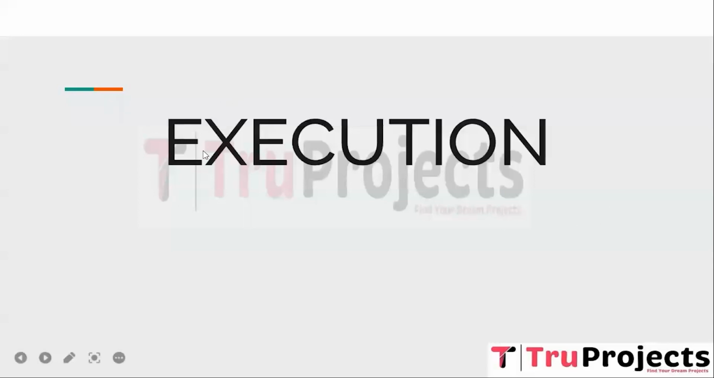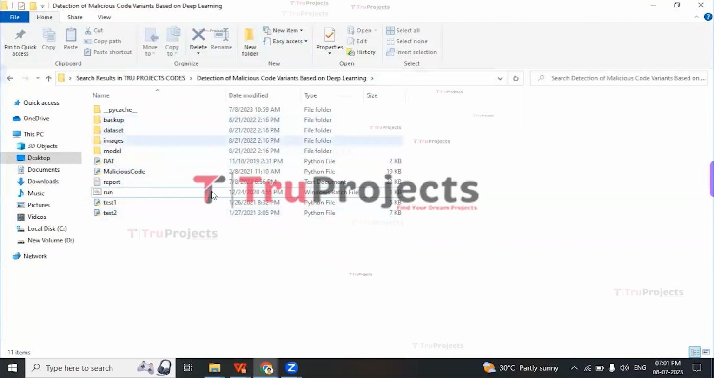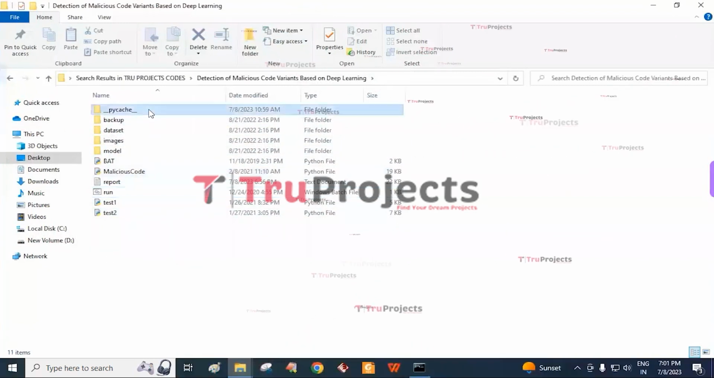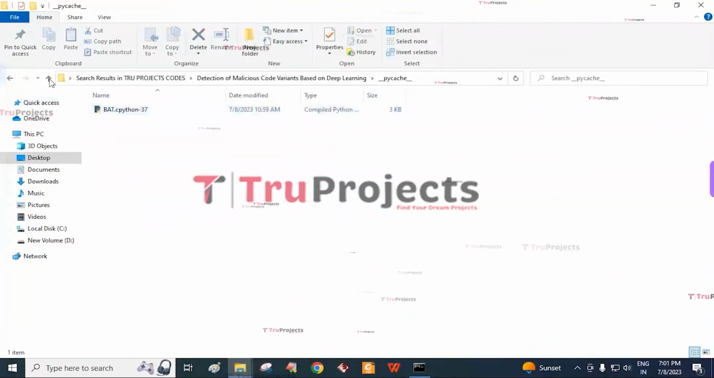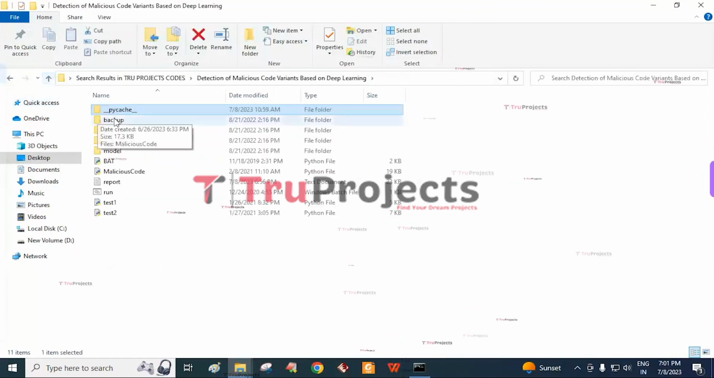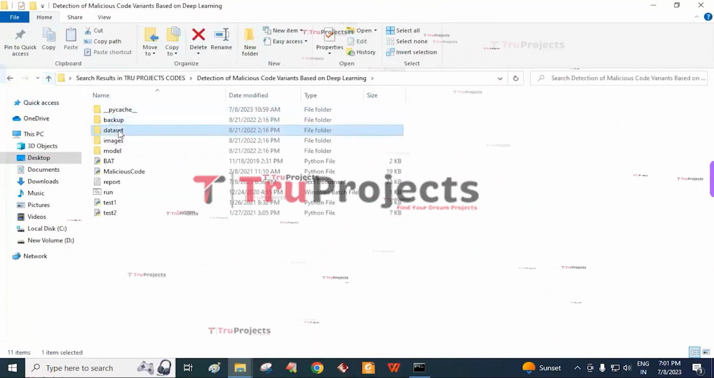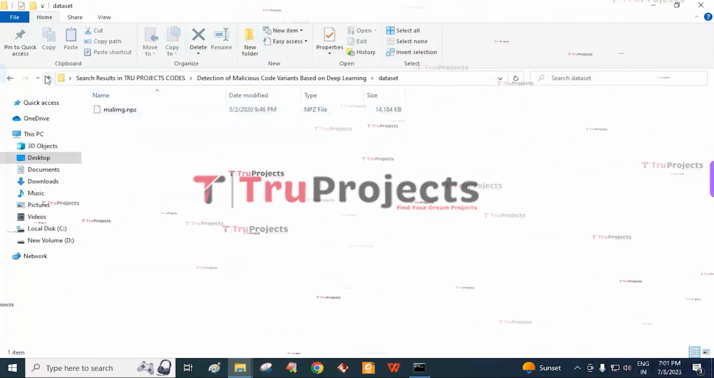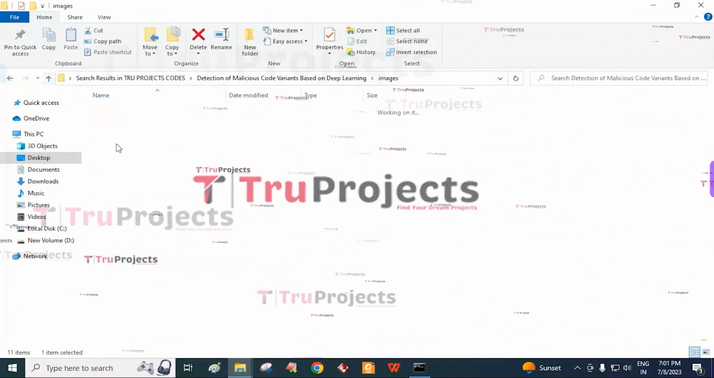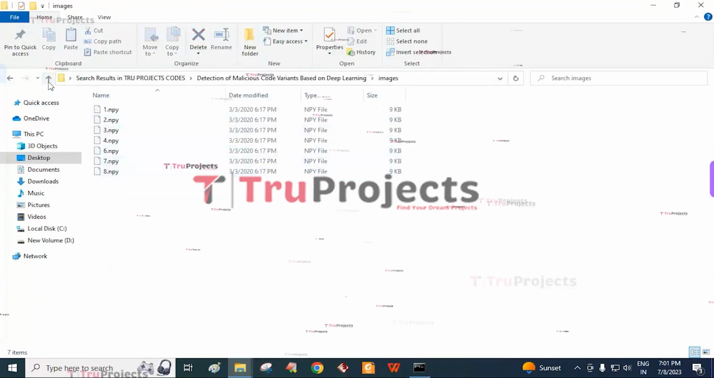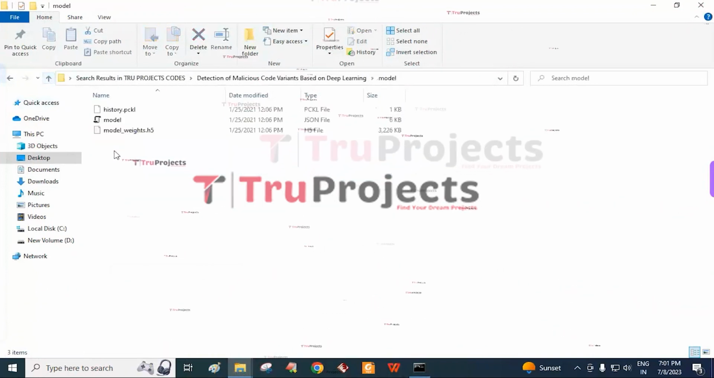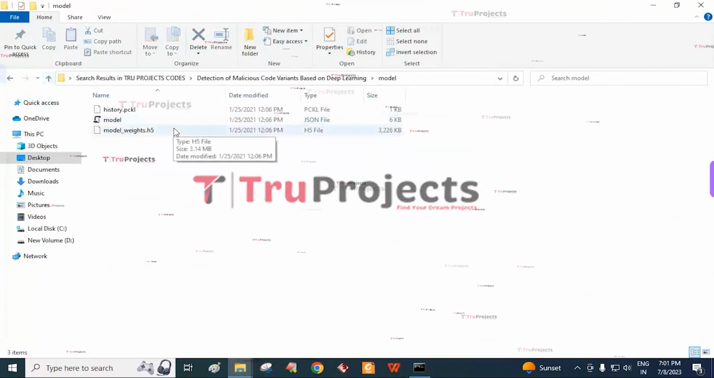The execution of the project. To execute the project, first we need to open the code folder. This is the code folder consisting of different files. The first file is the compiled Python file, and the backup folder contains the Python code, and the dataset folder consists of the malware dataset, and the images folder consists of various images within it, and the model folder consists of .h5 files.